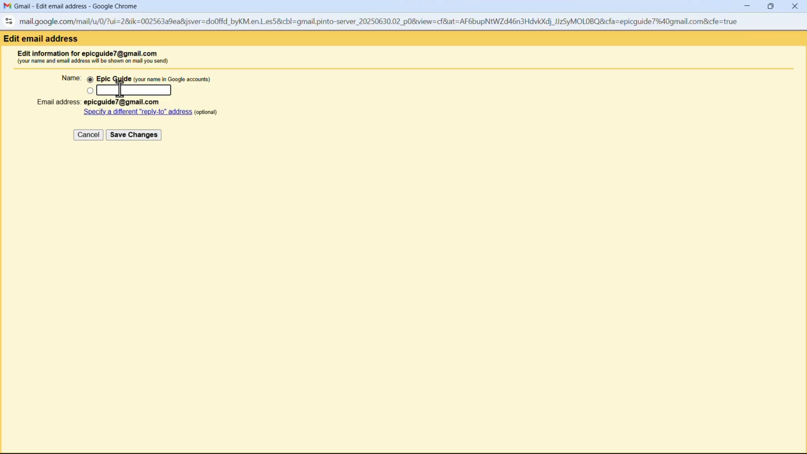Now you can type your new name here. If you want, you can also specify a different reply to email address. Now if I click on Save Changes, it will change your previous name to the new one. Following these steps, you can change your Gmail name easily.